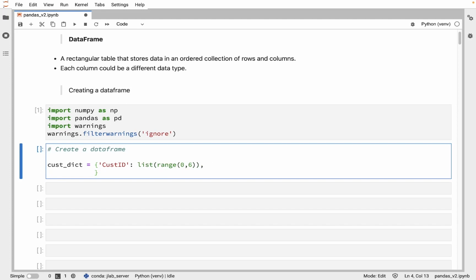And then the subsequent key value pair is going to be gender. Provide a list of possible values for gender for all the 6 observations that I'm planning to include. So the first customer would receive a gender of male, second one would receive a gender of female, third one female again, fourth being male, fifth being male, and sixth being male altogether.